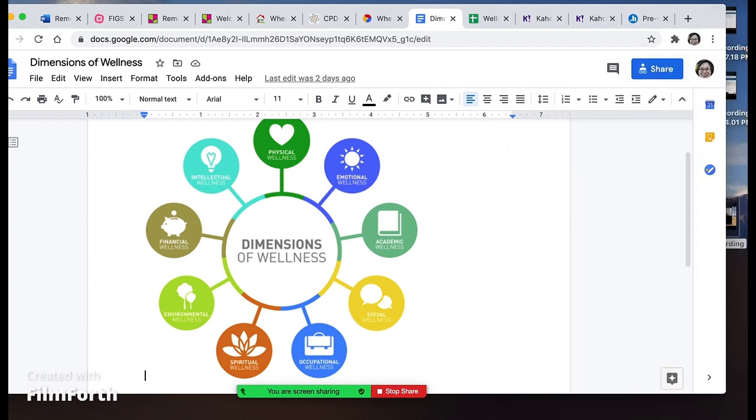But you'll be able to go to your annotate bar, and then under the stamps, what you could ask them to do is put 2 hearts on top of or next to areas that they feel like they're doing really well in, and then maybe 2 question marks in areas that they're questioning that they need to do more focus on. Can folks try to do that with the annotate function? So yeah, you can see that.